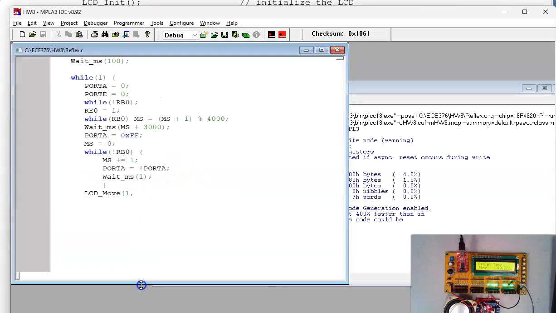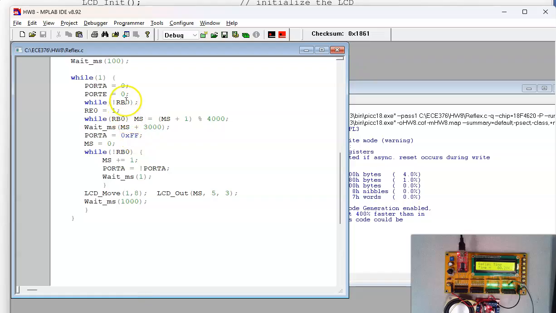This is the main loop. I'm going to turn off the lights, wait till I hit a button. Once I hit the button, I'll turn on RE0. That just tells me that it's in the wait routine. Calculate a random number. Keep counting until I release the button. When I release, I get a random number, 0 to 4,000. Add 3,000 to that. That's my 3 to 7 second wait.